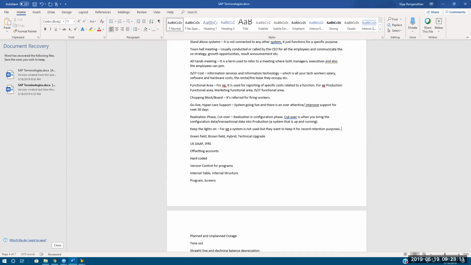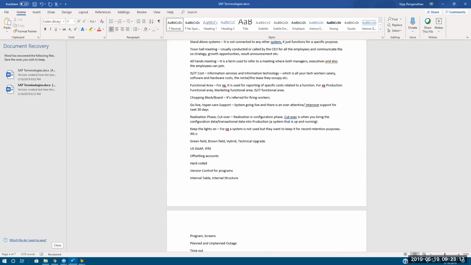And the IRS, which is the Internal Revenue Service, needs a company to keep data for audit. So you want to keep the data for 7 years or 5 years. So they call it keeping the lights on. Just run the server. Nobody accesses it, but the data will still be there. That's called keep the lights on.